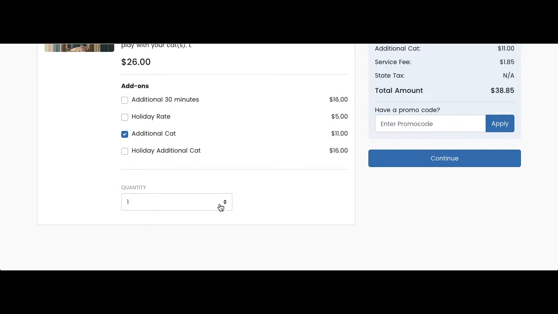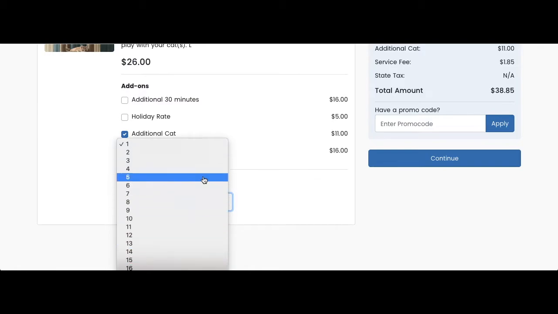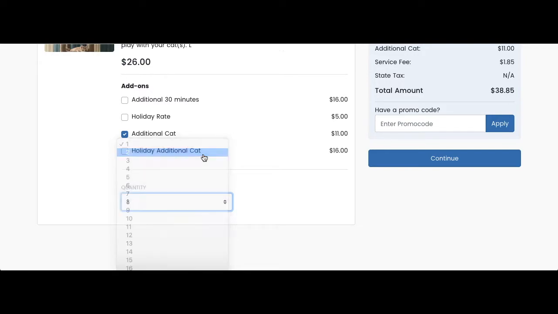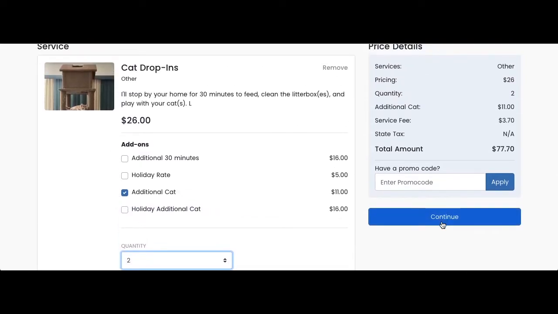Now, quantity can refer to the amount of visits that you need. You can choose as many visits as you want. I'm going to put 2. Okay, and now we can continue to payment.